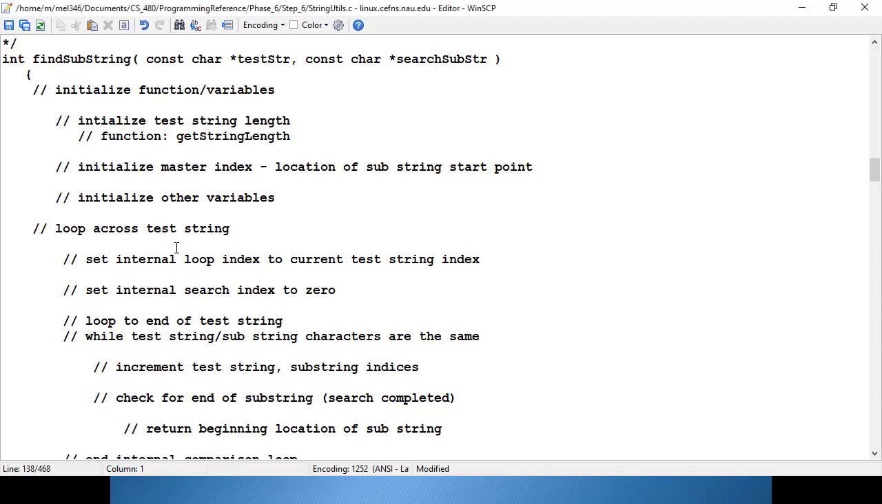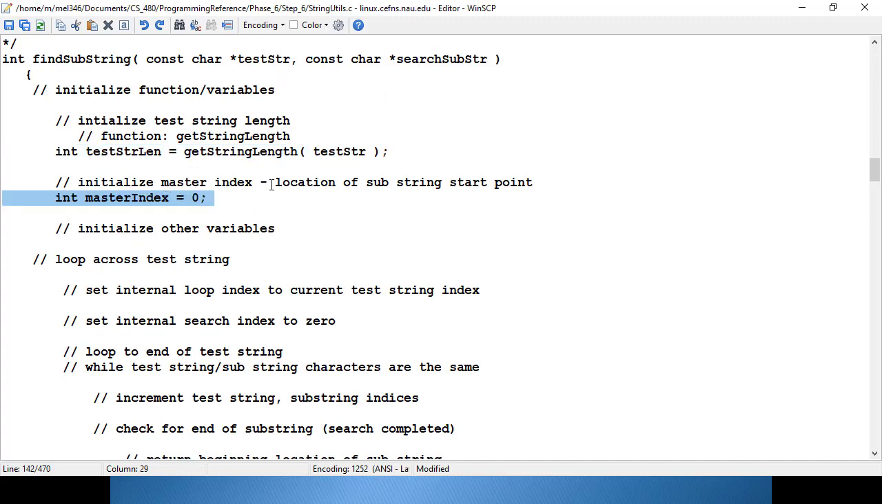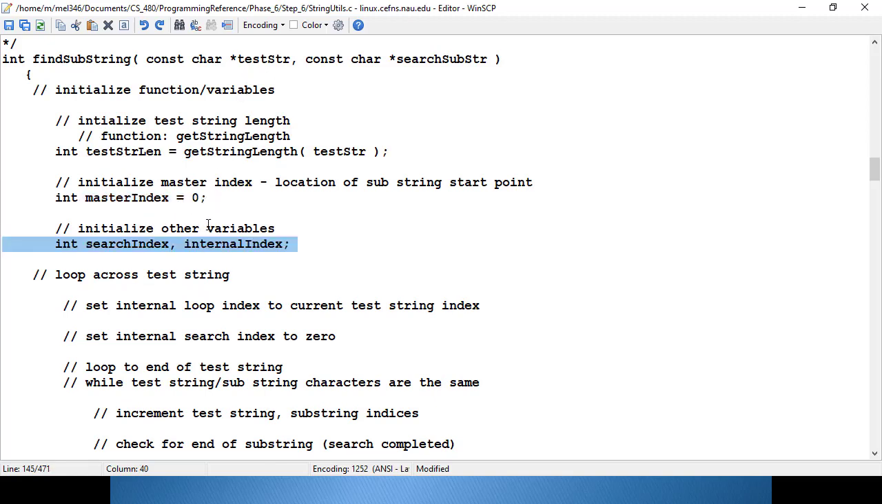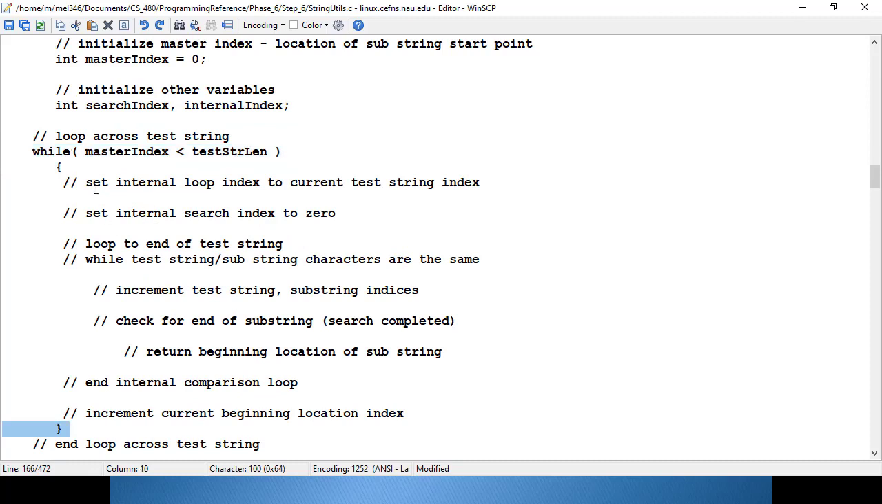Let's put this thing together here. We're going to start with a test string length using get string length on that. We're going to need that for getting our way through the test string. We're going to initialize that master index to 0, which is where we're going to start. And then we're going to initialize a couple of other variables, a search index and the internal index. Now we're going to loop across that test string, put our block in there.